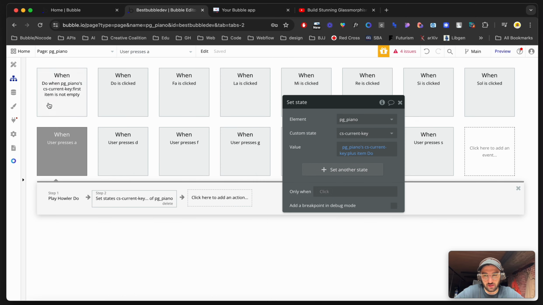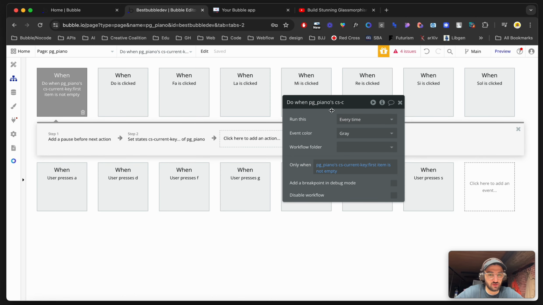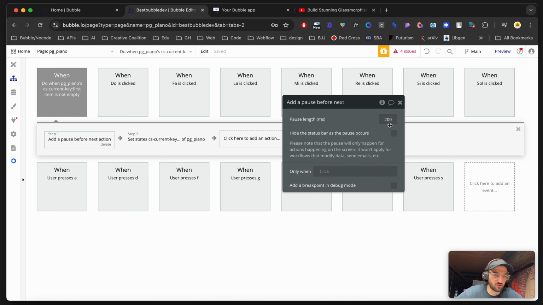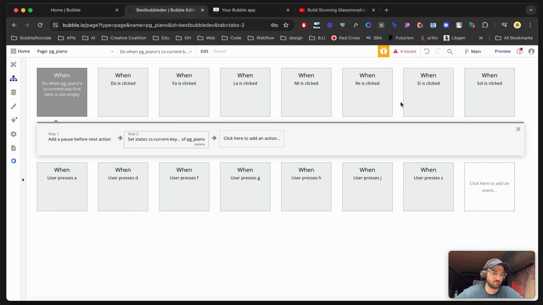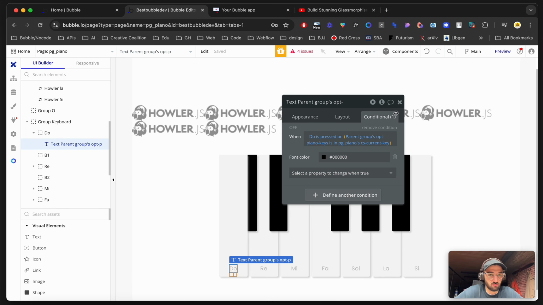And one more thing that's important to know is I'm doing a "do when". So when the piano's custom state first item is not empty, I initiate a 200 wait or pause, which is 0.2 seconds, I think, and after that, I just empty the custom state. So this is how this piano works in a nutshell.